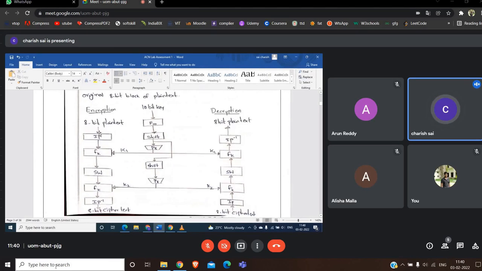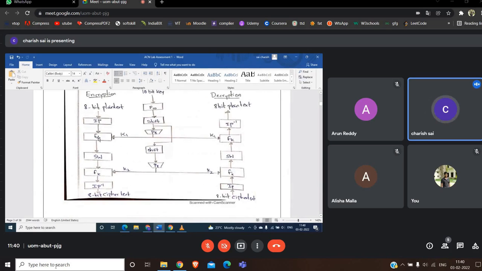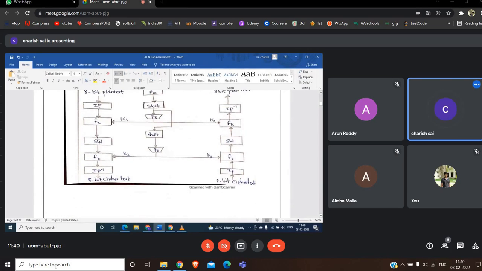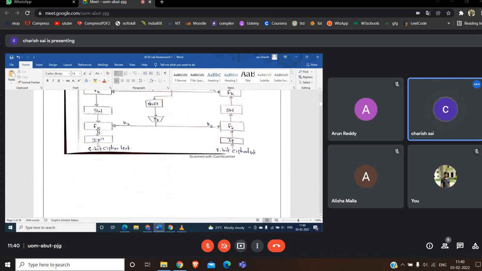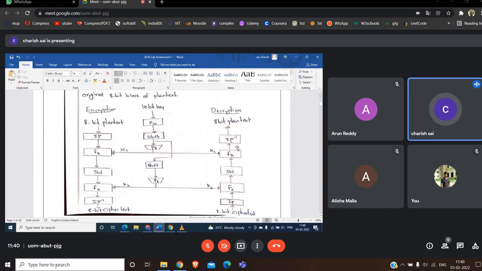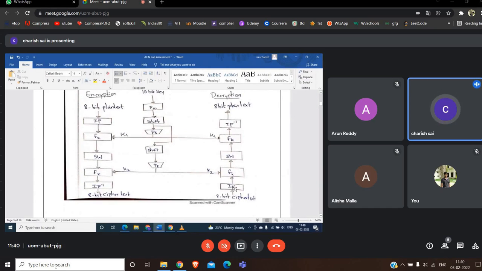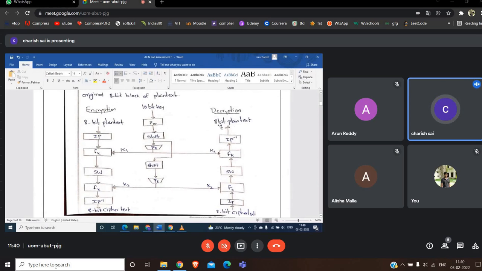Let's see the encryption now. First of all, the 8-bit plain text is passed here, and then we'll apply the initial permutation here, and then the function key is applied here, and then swapping, and then again we'll apply the function key here, and then the inverse permutation is applied. Then we'll get the output as 8-bit ciphertext, and this will pass to the decryption as an input, and then we'll perform the initial permutation again, and the function key, and then the swapping and the function key again, and the inverse permutation again here, and then we'll get the output as 8-bit plain text.